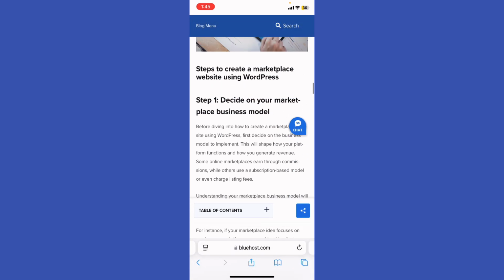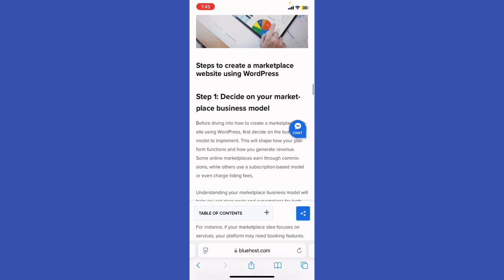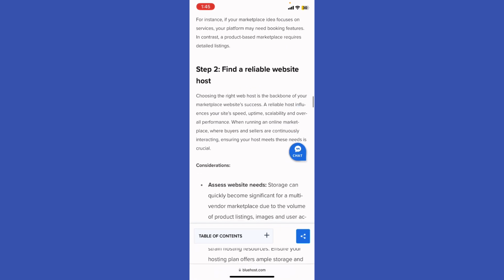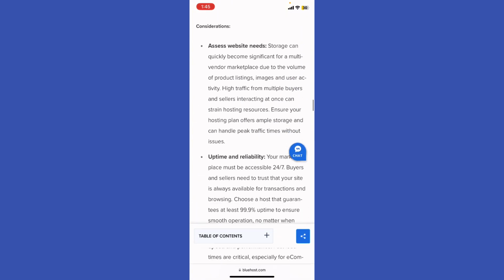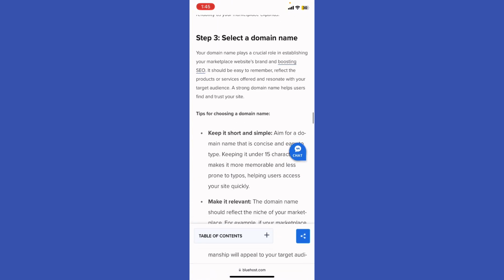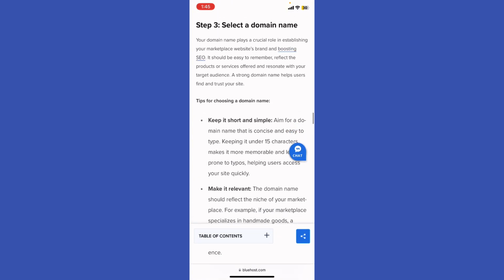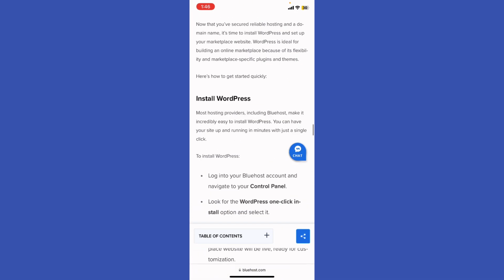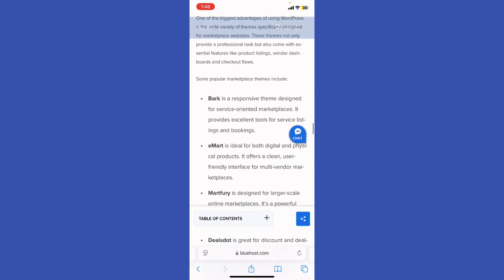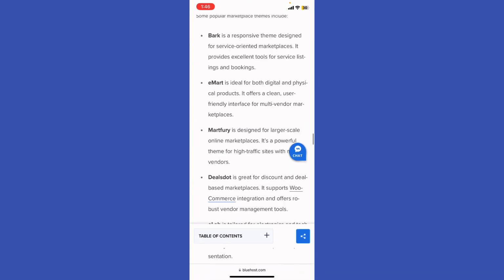All right, if you are new to this and you want to create a marketplace website using WordPress, first of all, decide on your marketplace business model. Find reliable website hosts like Bluehost, and select a domain name, of course, and keep it short and simple. And install WordPress to set up your website, and then pick a marketplace theme.